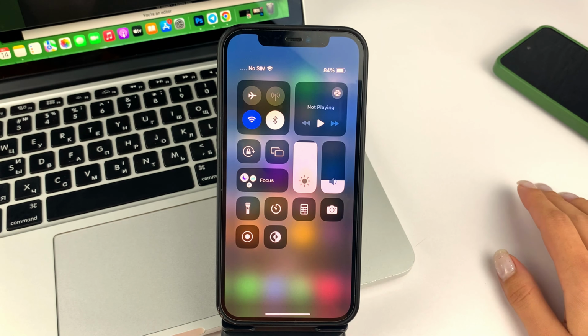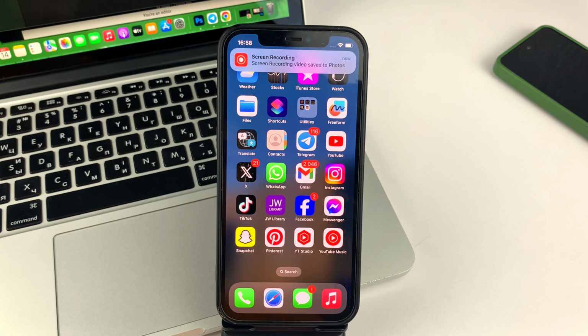Now you can do the manipulations you need on your iPhone. After that, to disable this screen recording, you will also need to swipe down from the top of the iPhone screen. And just one tap to disable such recording. This is such a very simple method you will be able to record your iPhone screen with sound.